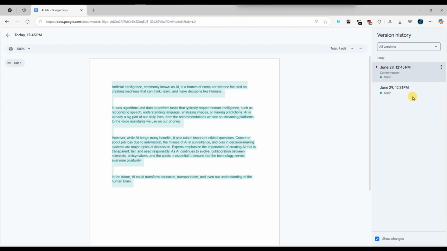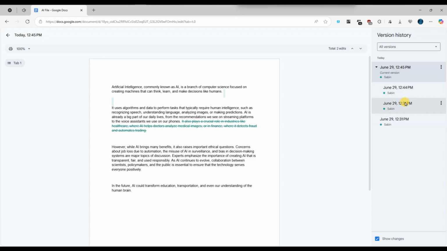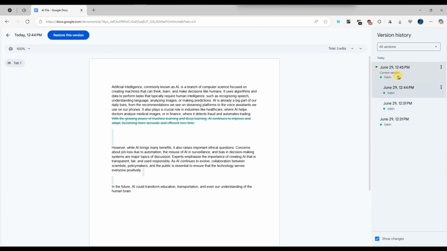A panel will appear on the right side showing a list of previous versions along with the date and time they were saved. Click on any version to preview it and see the changes made at that time.